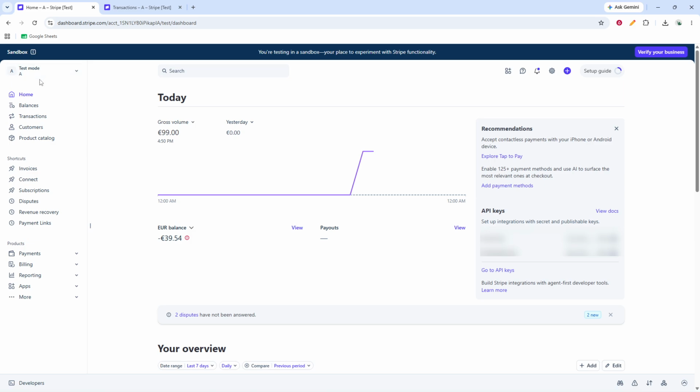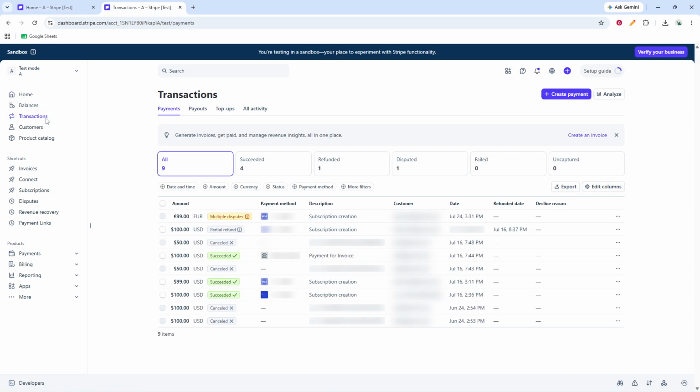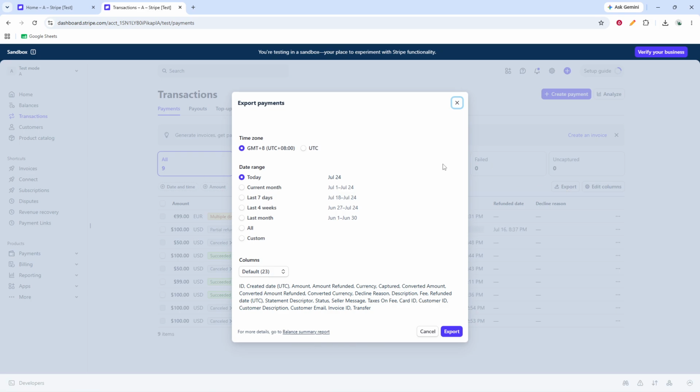Once test mode is enabled, move to the data you want to export. In the left navigation, go to Transactions, then Open Payments. This brings you to the Payments table, where Stripe lists the payment records available for the current mode. In the upper right corner of that table, click Export. This opens the export options for the payments data.